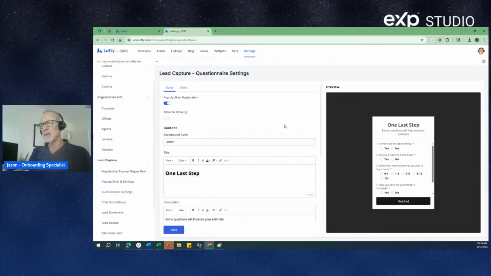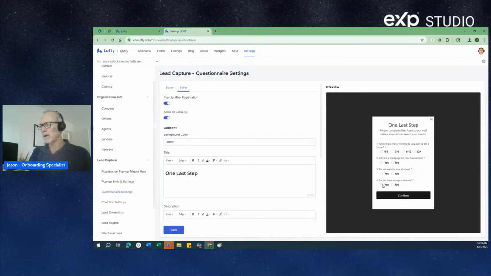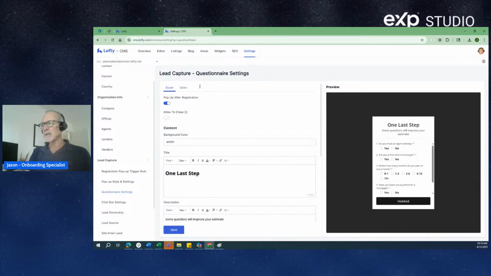These questions in these systems are required. So what I suggest is soften this a little bit. There's 2 different ways you can soften this. First, you can click on this button here, allow to close. And what that does, it puts an X up in the box. And if they just choose not to answer these questions at this time, that will be the case.